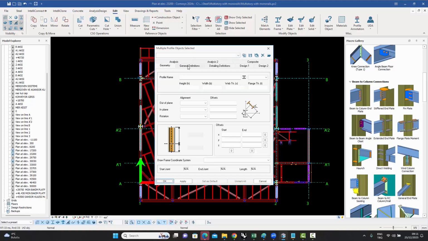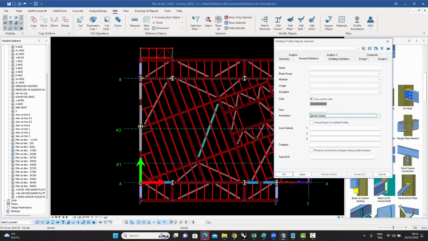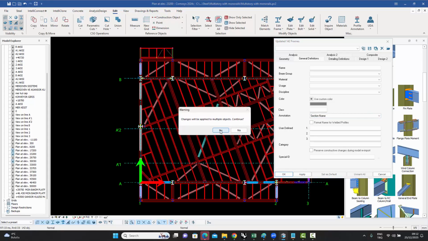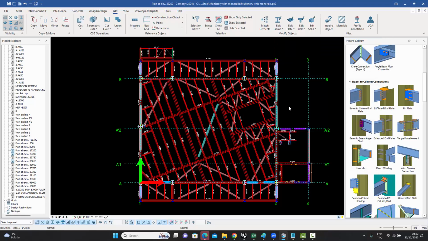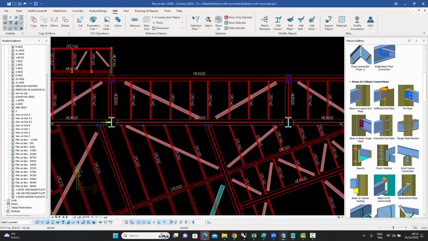And if I come to the general definitions tab, you will see that there's an annotation option over here. And if I open it, I will see this annotation which I just created called section name. And by selecting it, I can now assign this annotation to all the frame objects which I have selected in the back. Now that we have assigned this annotation to these beams, we can just press OK. It says changes will be applied to multiple objects. And you see immediately that now if we zoom in, you can see the section name over there.